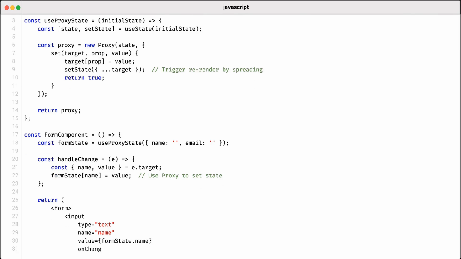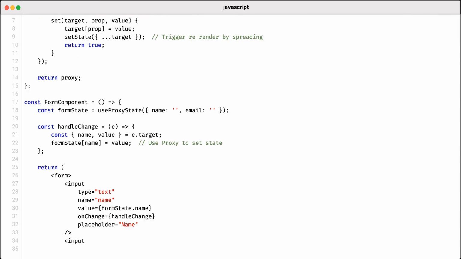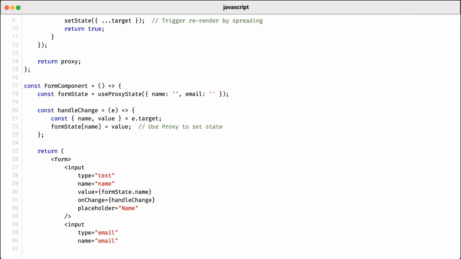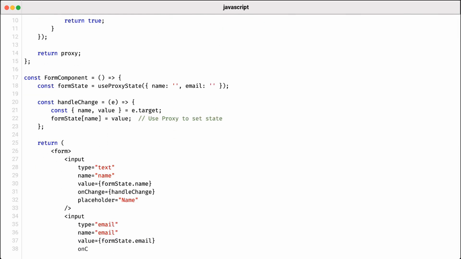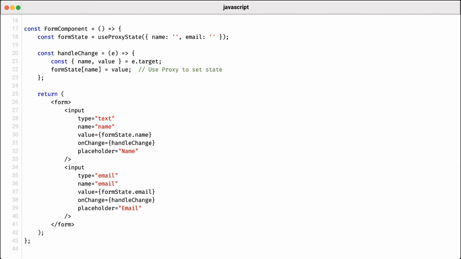In the form component, we utilize the useProxyState hook to store form values like name and email. The handleChange function is configured to handle input changes dynamically by extracting the name and value from the event target. Instead of managing separate states for each input, we can now manipulate the form state directly as it is a proxy, making for a more seamless state update and rendering process. This way, managing multiple input fields becomes more intuitive and efficient.